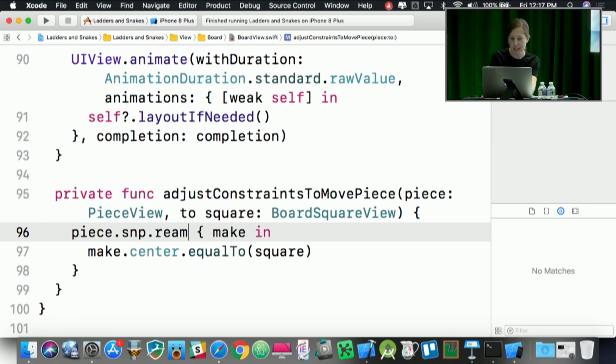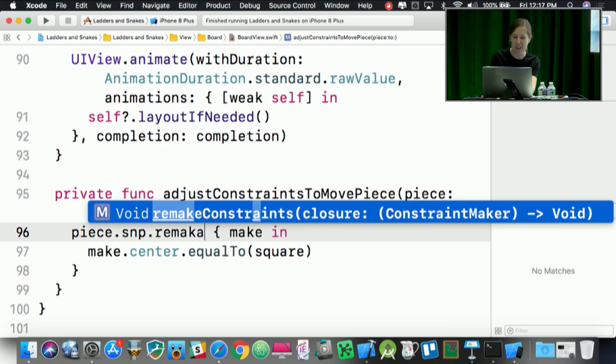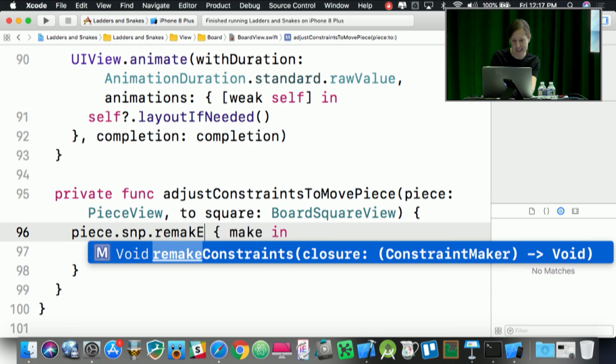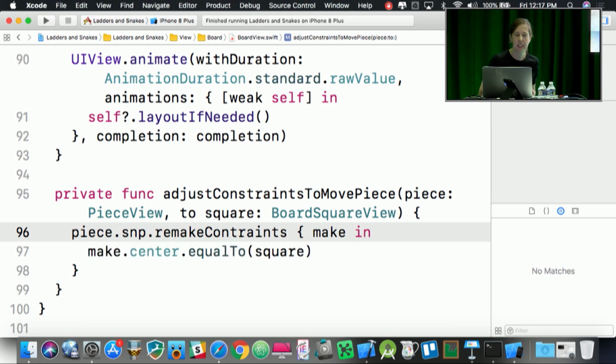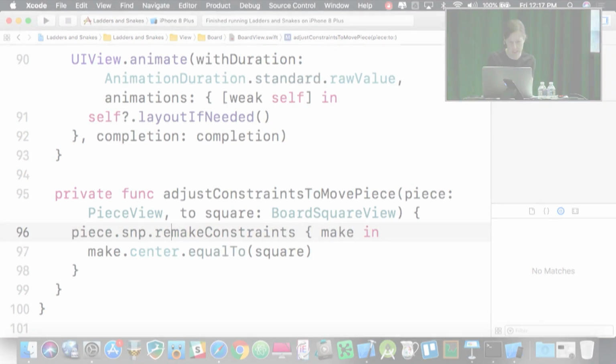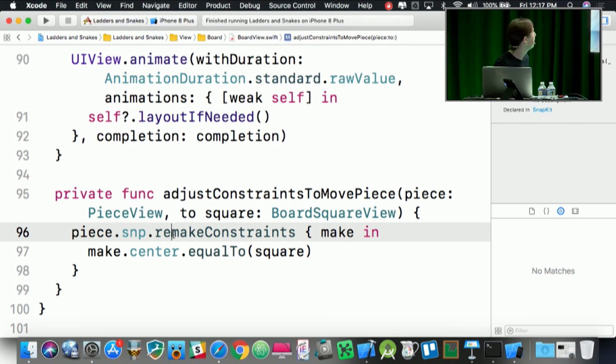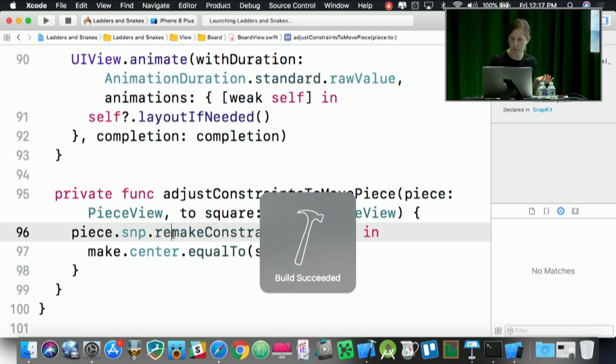I happen to know, mainly because I wrote this demo, that SnapKit also has a method called remakeConstraints that's actually going to remove the old constraints and add the new constraints in place. And so that's actually what I want to be using here, not makeConstraints. Okay, there we are, just a little casing error there. So instead of makeConstraints, I'm going to update this to be remakeConstraints. I'm going to build and run again and see what happens.